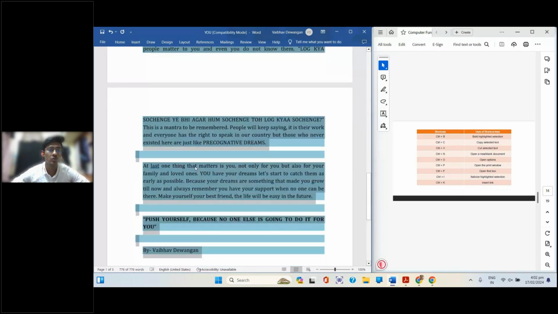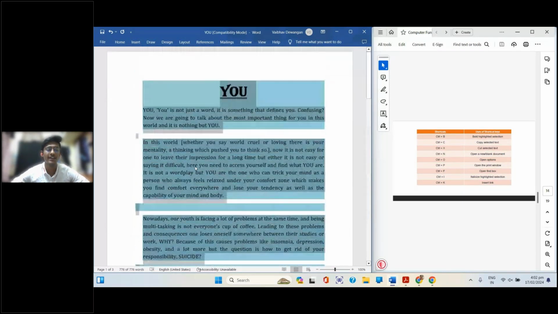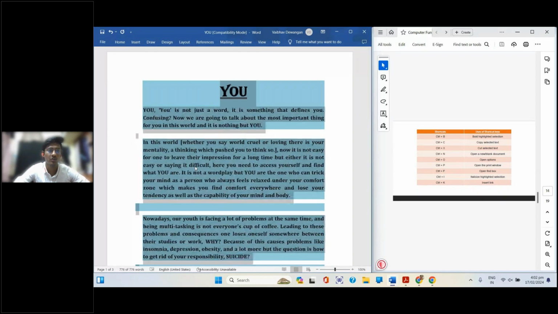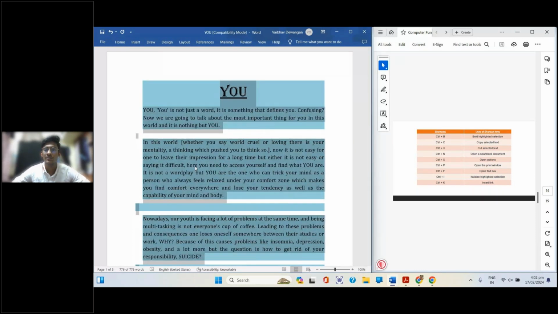Now, if you want to copy it, you can just copy by Control C. If you want to make all the things bold, you can use Control B. So it will make everything bold. If you want to make it normal, you can again do that. That's how you will use Control A to select each and everything that is present in the particular document. Okay. Now, the next thing is Control X.